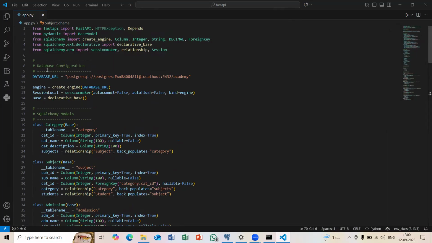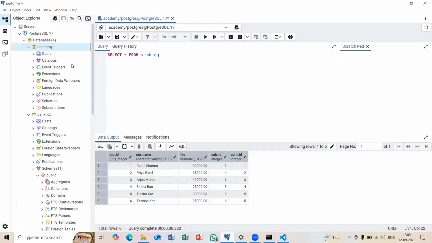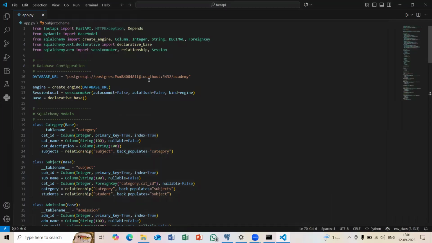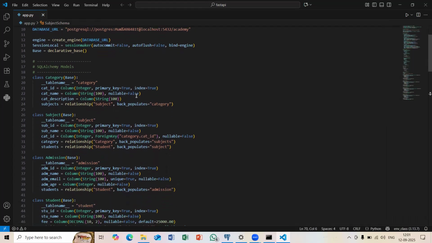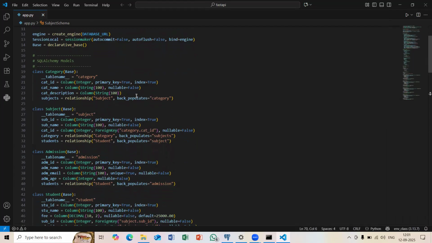So first one, I have already added some comment lines over here. This is actually the database configuration. Here I have given the name of my database, that is academic. Let me show you again. This is the name of my database and I have connected here. Here I have given my password and it is connected. Okay, so it is important.